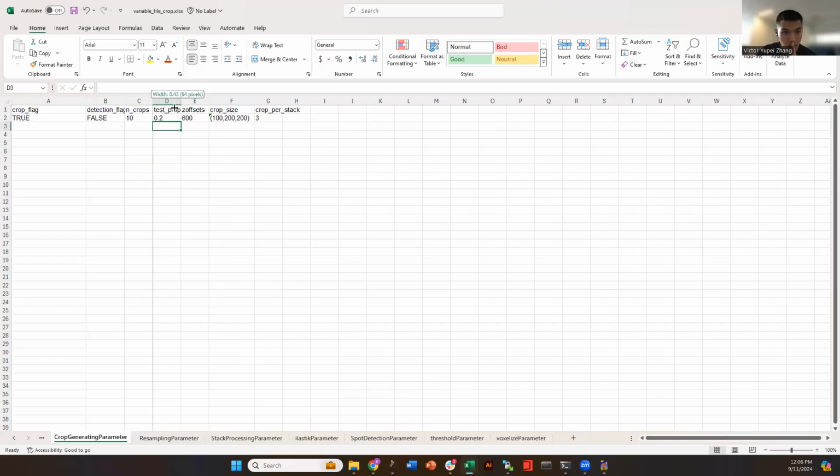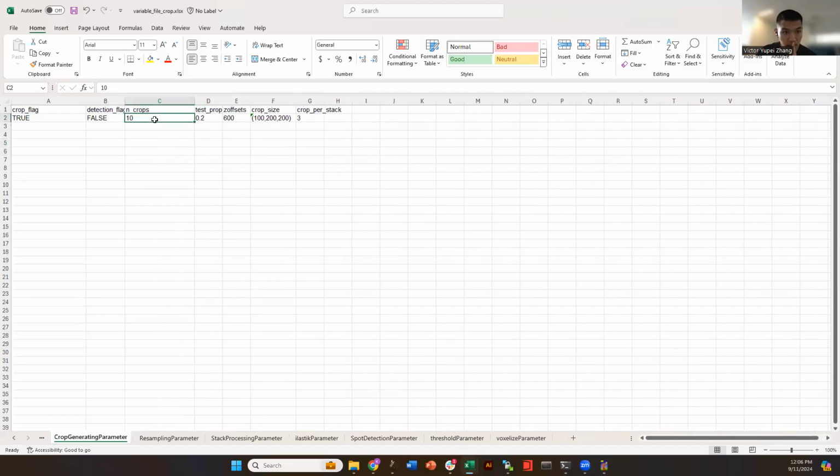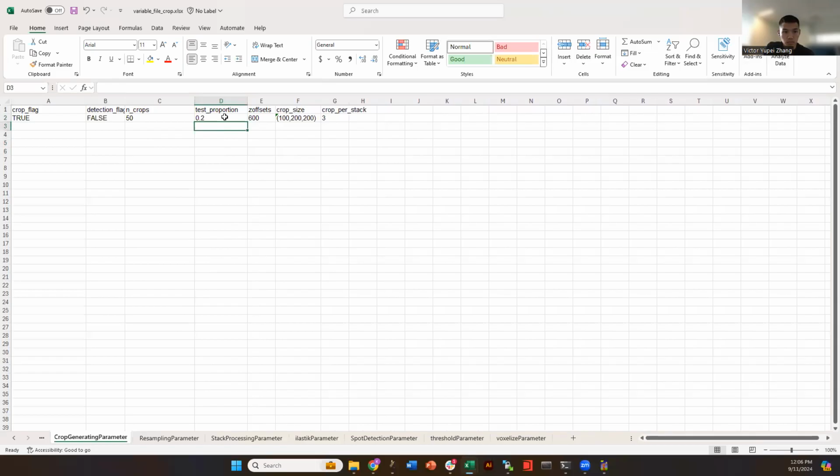Typically, you want to have a good amount of crops, so maybe 10 will be too small. You want to maybe have something like 25 or 50. If you set the test proportion to 0.2, that will give you 10 test data sets and 40 training data sets in this case. That could be good. You can do more, like 0.5 or something like that, as well.